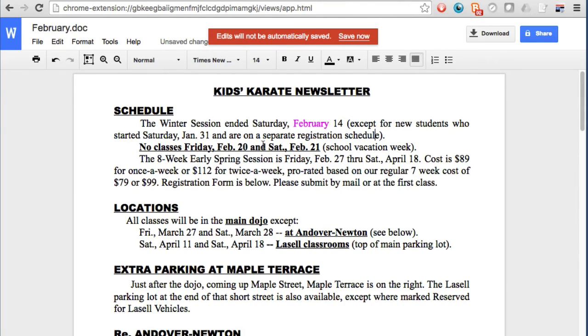So anyways, this is how you can edit a Microsoft Word document within Google Docs without having to actually use Microsoft Word, which is expensive for some people.